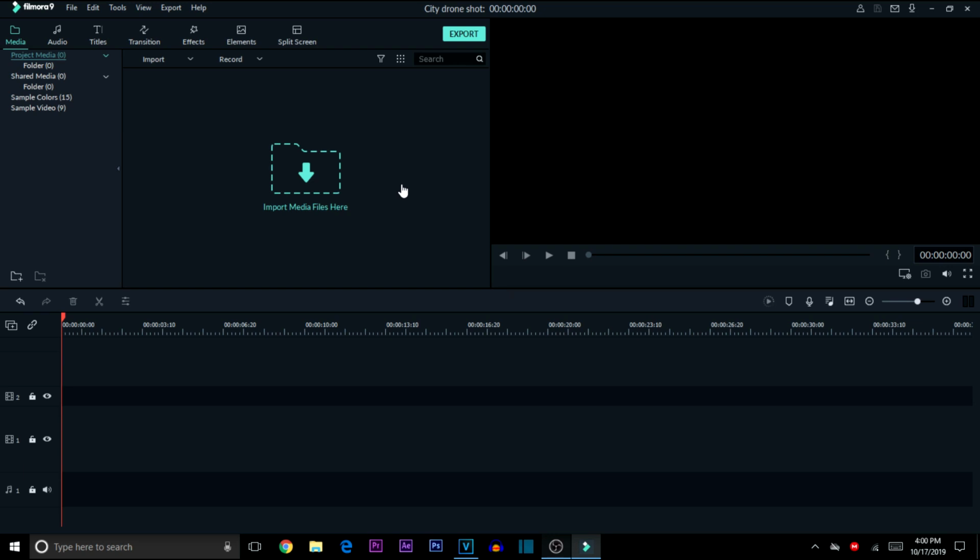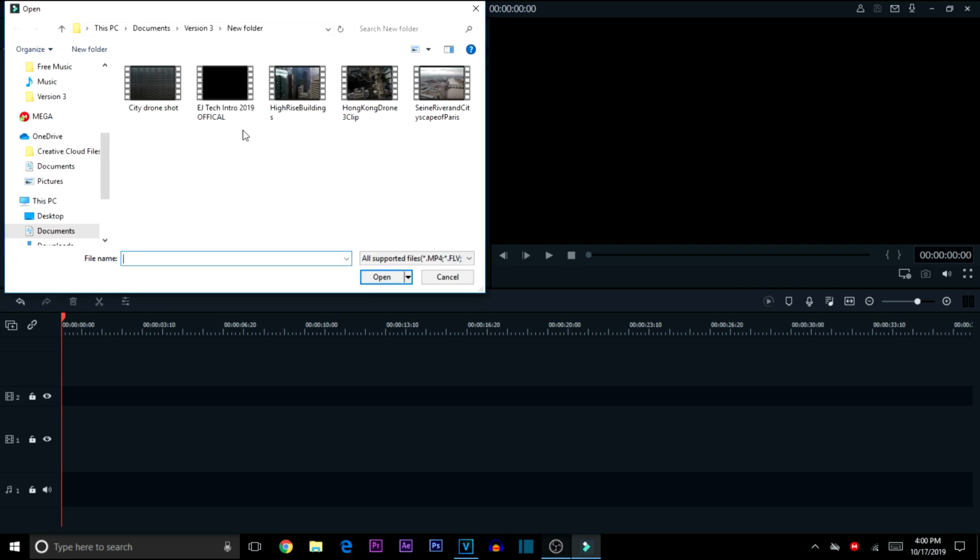Now the first thing that we're going to do is actually import the videos. Now in order to do that, all we have to do is just click on the little import folder icon, and a new window should pop up of all your files that you're going to be using. Now I'm going to be using some stock footage from Filmora, so all we have to do is just find that and just select it and just open the file.